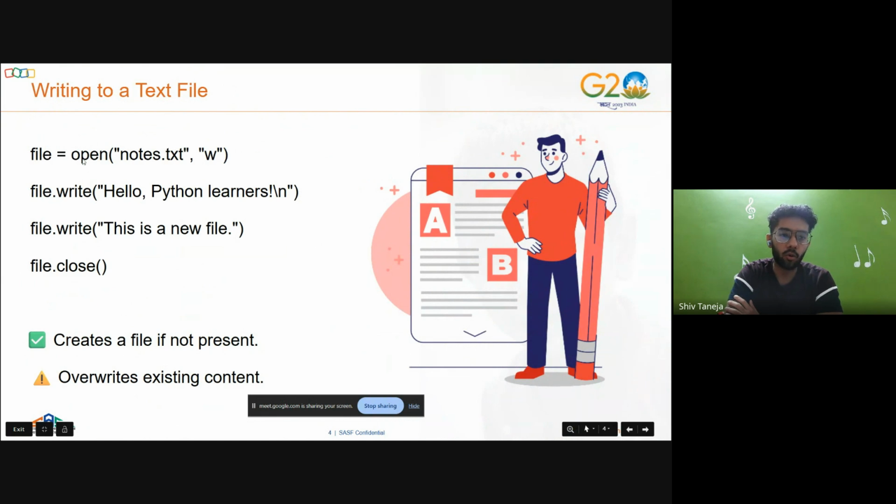For writing, the entire code will be the same, other than that instead of R mode, we will use W mode, which means write, and file.write("Hello Python learners here"). Write is a member function which we will be using for writing the content in the file. And then we will again close the file.